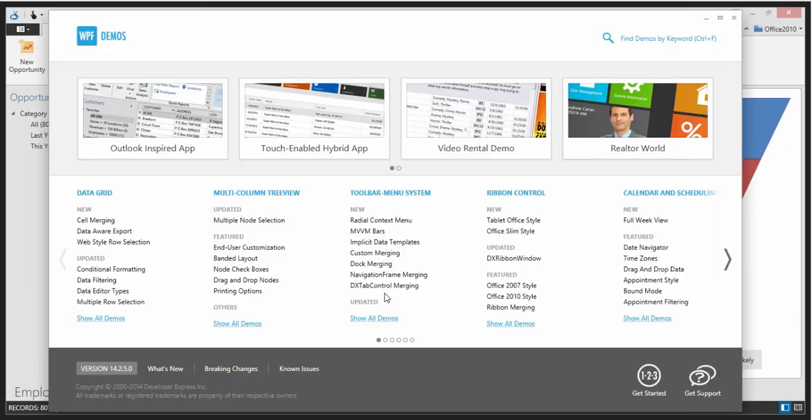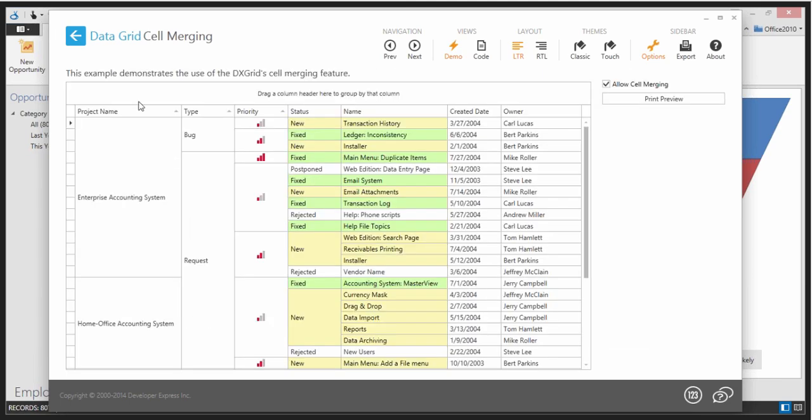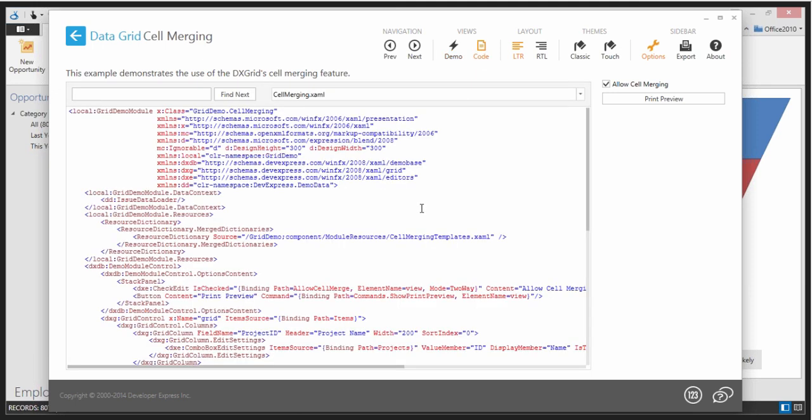Now, as far as taking a look at all the different things that are available inside WPF, if you launch the Demo Center, everything is listed. You can look at examples, and let's just quickly show one. The source behind the example shows you exactly what's going on. So we can see in just an example here of some data, the data grid doing some cell merging. You can actually not only see the demo, but you can also look at the XAML that went behind creating that data grid.